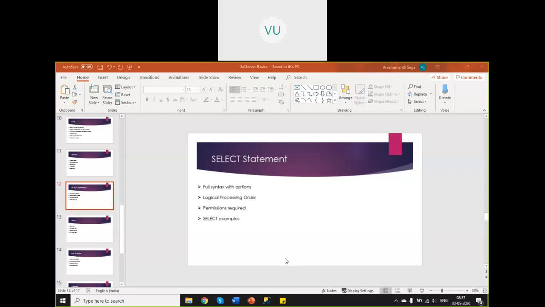So we'll understand the logical processing order of the clauses, and then we'll briefly see what permissions are required, that means the database roles you have, like db_owner and so on. What are the basic permissions that anybody needs to run select statements on your tables and databases, right? And we'll also see some select statement examples, as there are various forms of selection. Okay, so let's start with that.